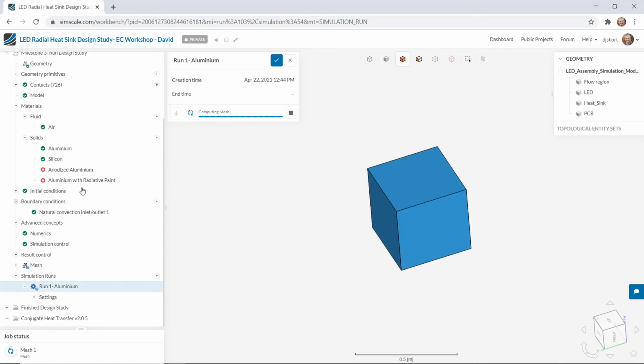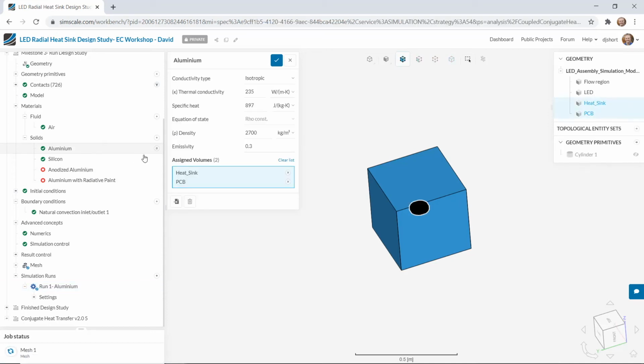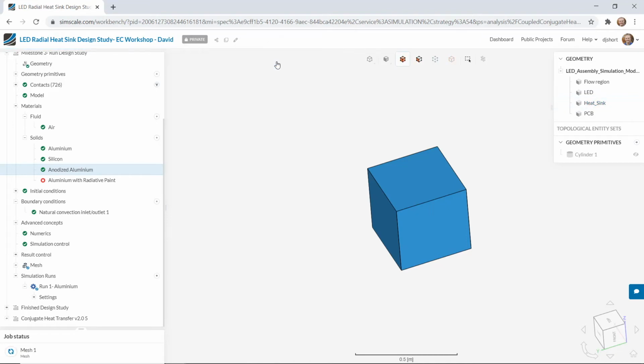So let's go back to our material definitions up here. Select the aluminium and remove the heatsink from the aluminium material definition. Let's go to anodized aluminium and select the heatsink. We can save that there. And we can already then set off our next simulation within this design study.